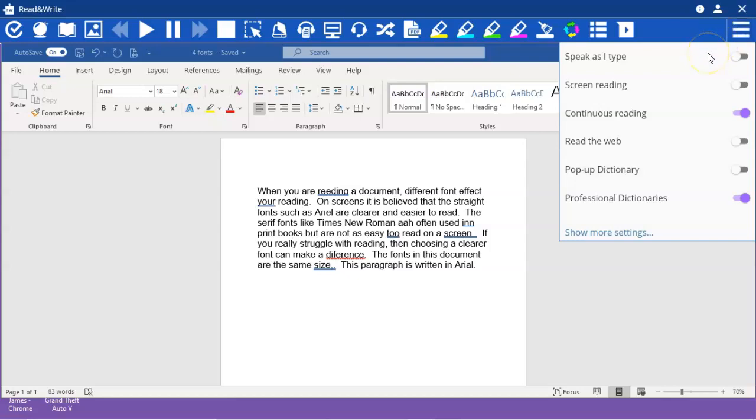And these are the quick settings which you can change as needed in a hurry, but in general, leaving continuous reading on means that it won't stop after each sentence, and professional dictionaries are obviously recommended for adults at university level. The ones that are switched off, you might turn on Read the Web at times, but Speak as I Type you would only use if you were visually impaired, and same with screen reading.